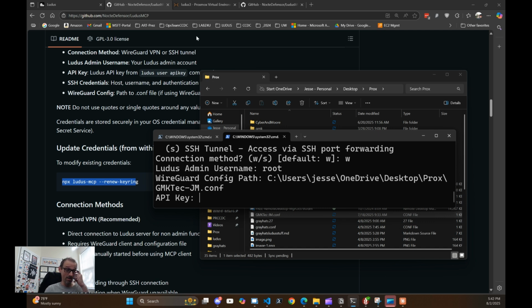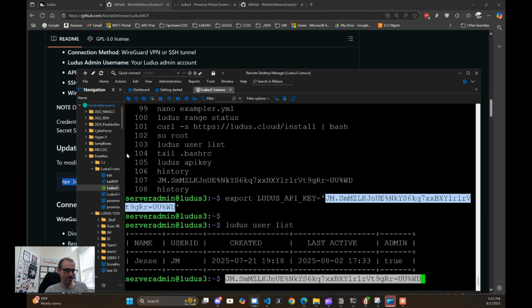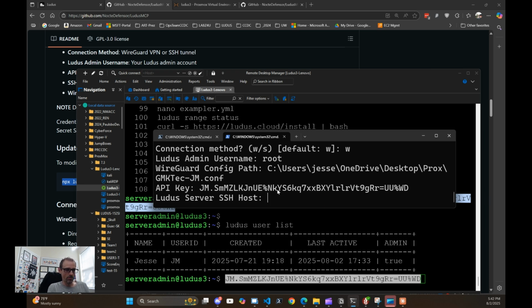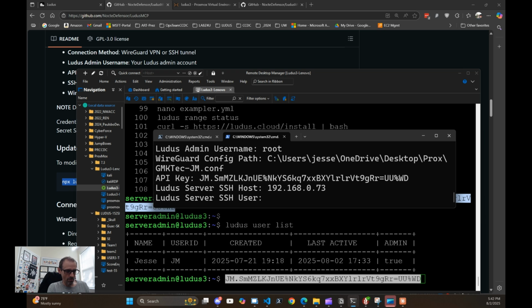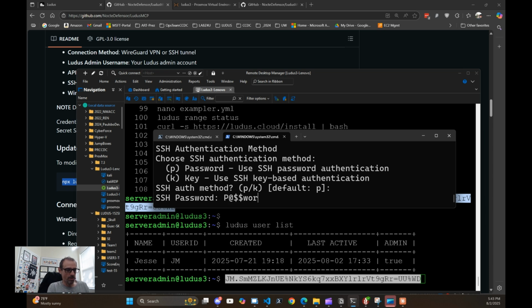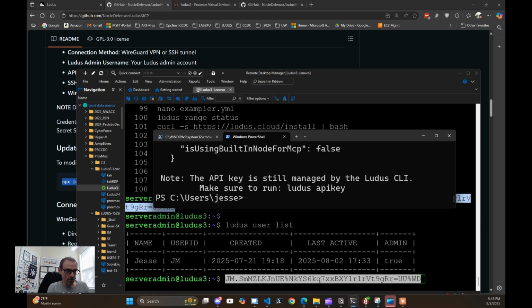All right. API key. So the API key for JM is right here. It's that. So let's put it in. Ludus server SSH host 192.168.0.73. Server user, server admin. Password is password1. Customize, no. Verify SSL cert, no.